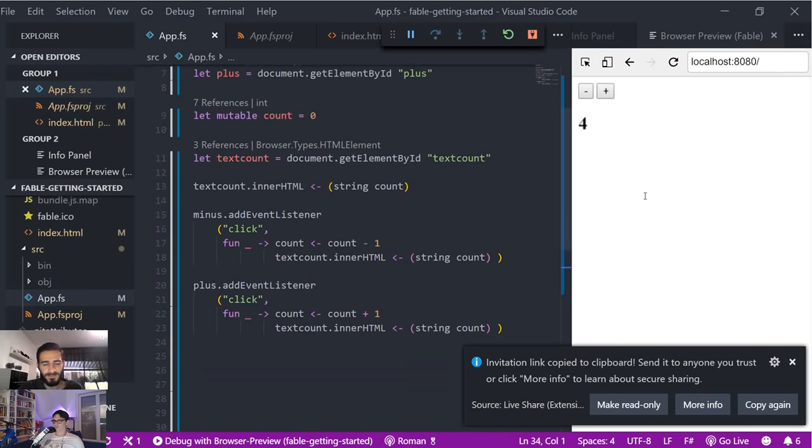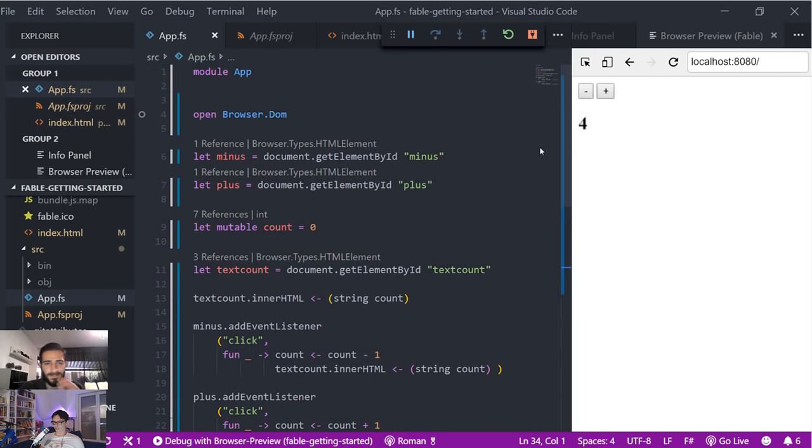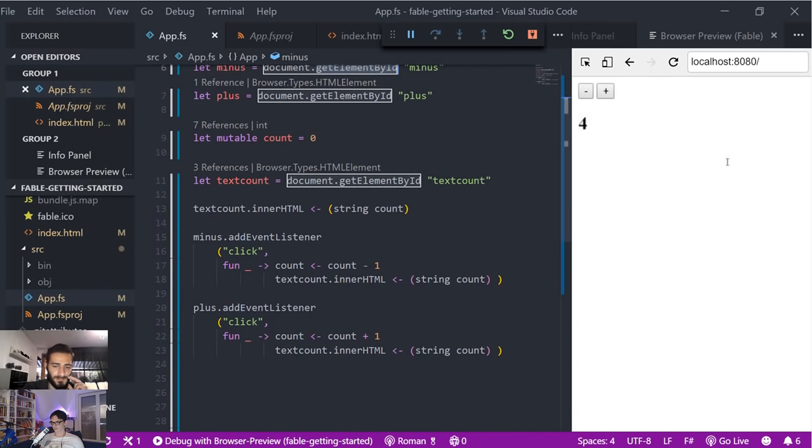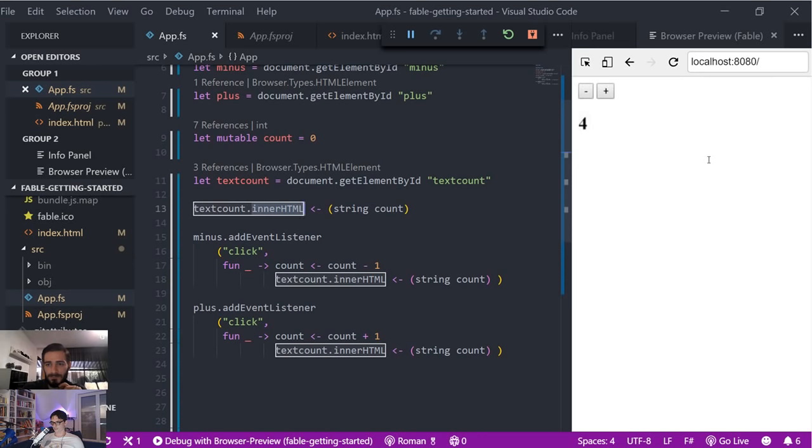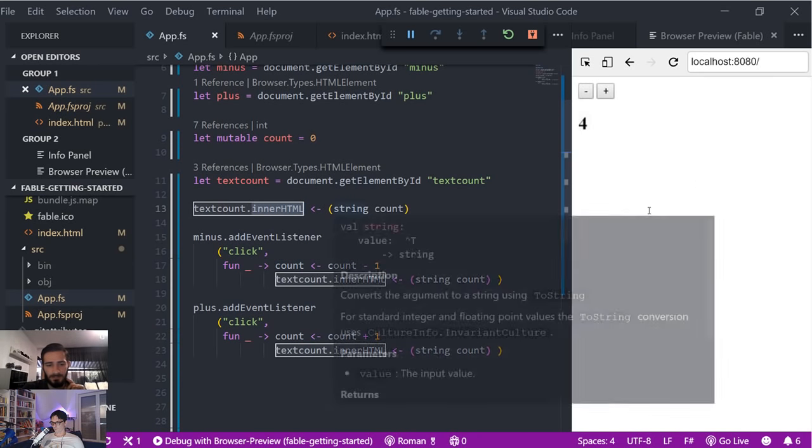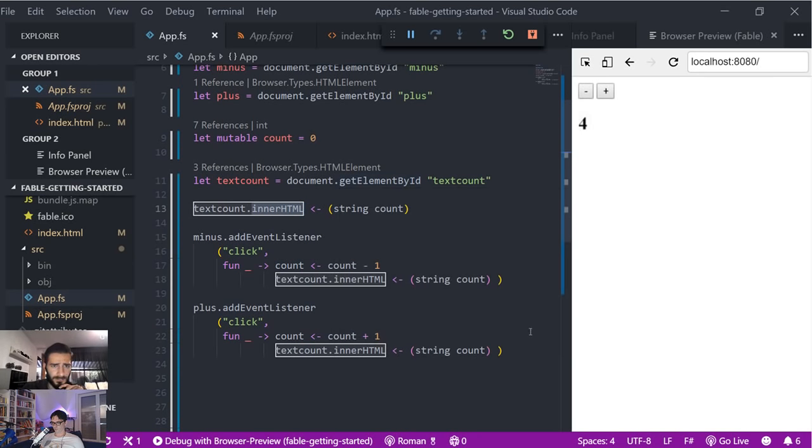So cool. So what did we do? We actually used some typical pretty old browser APIs like document get element by ID. We set the inner HTML. We read the value. We added event listeners, and we listened to the on-click event of those two buttons. Exactly. We did exactly what someone would do if writing JavaScript, but with F# instead.